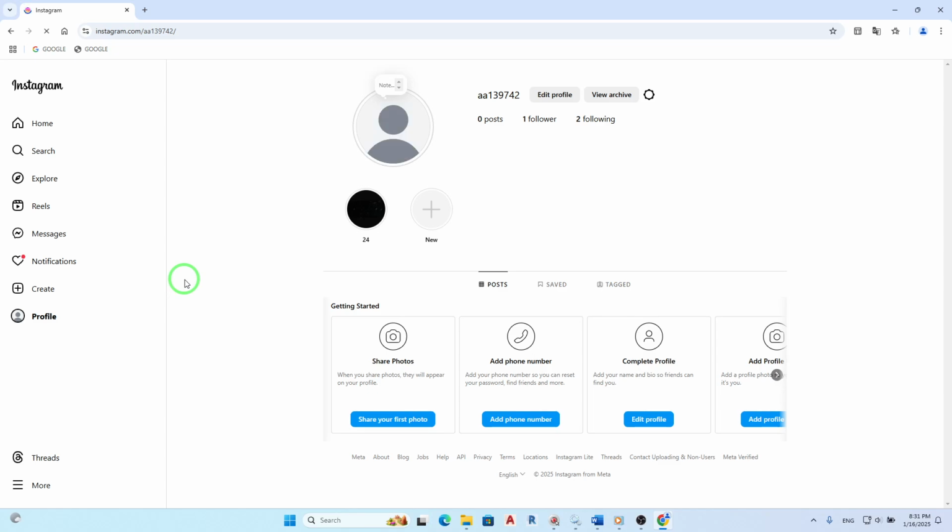Now, look just under your bio section. Here, you will find the highlights that you've previously created. These highlights are a great way to showcase your best stories and moments in an organized manner.